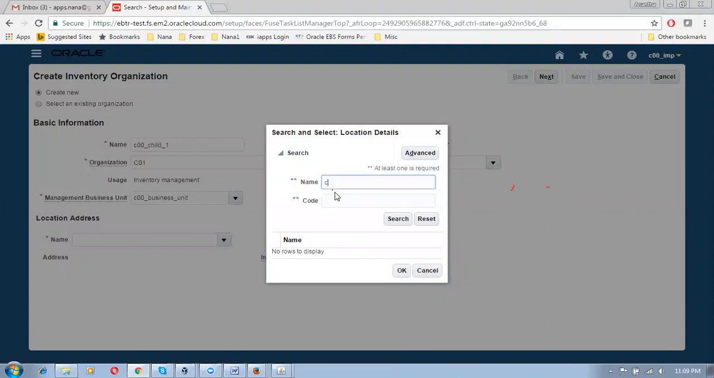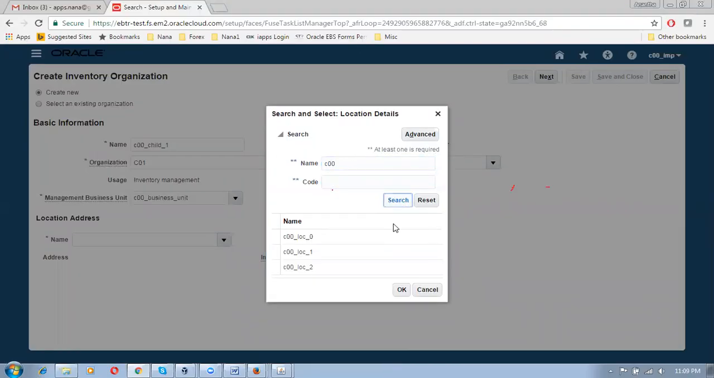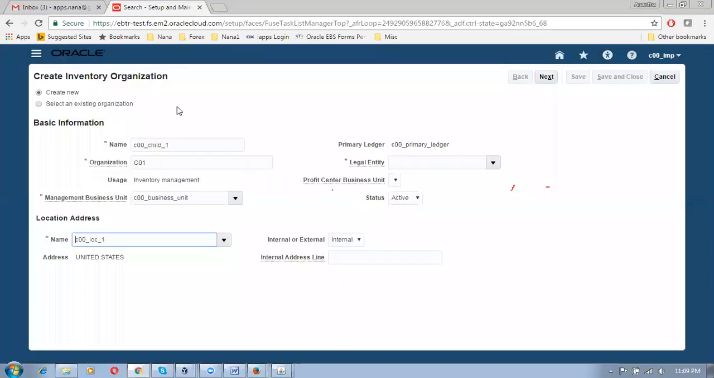But in none of our implementations have we done it like that. We have done everything in the inventory org itself, since we are habituated to EBS basically. Because this is exactly equivalent to what we have in EBS.